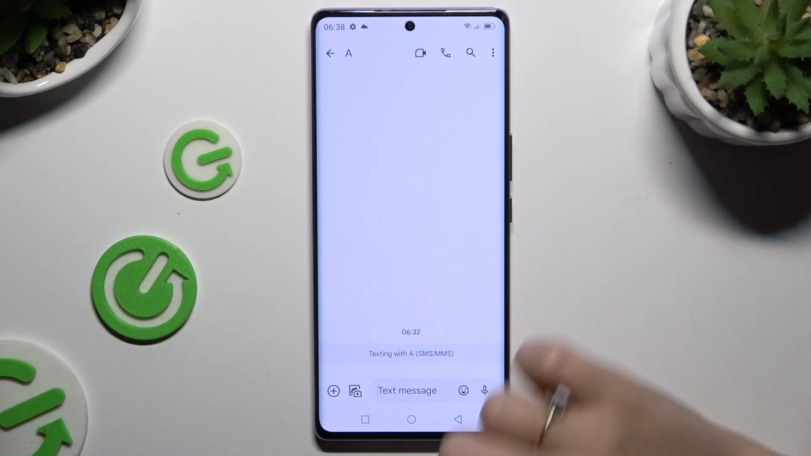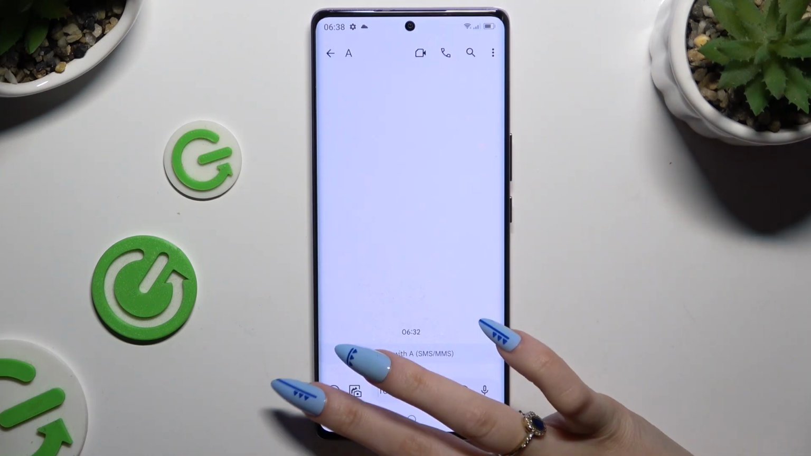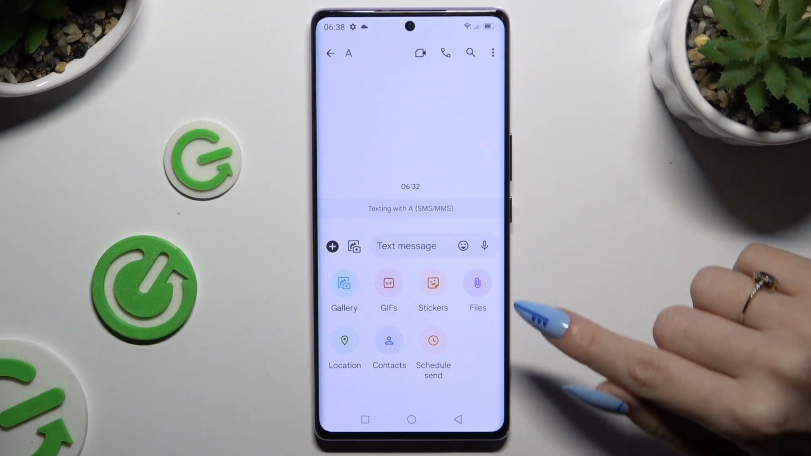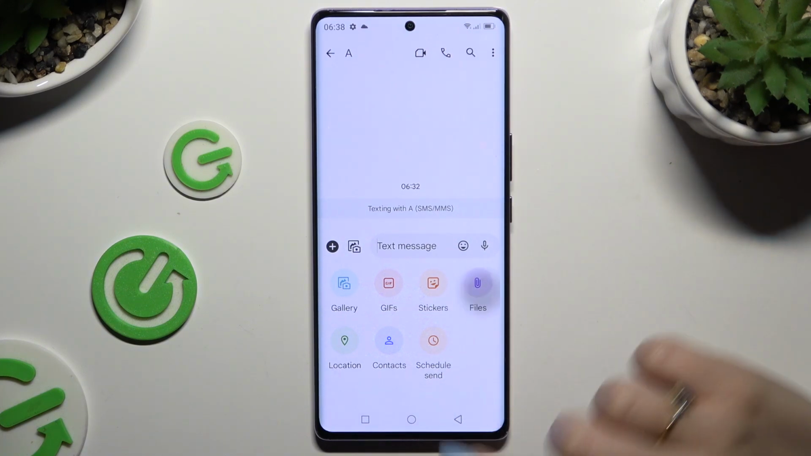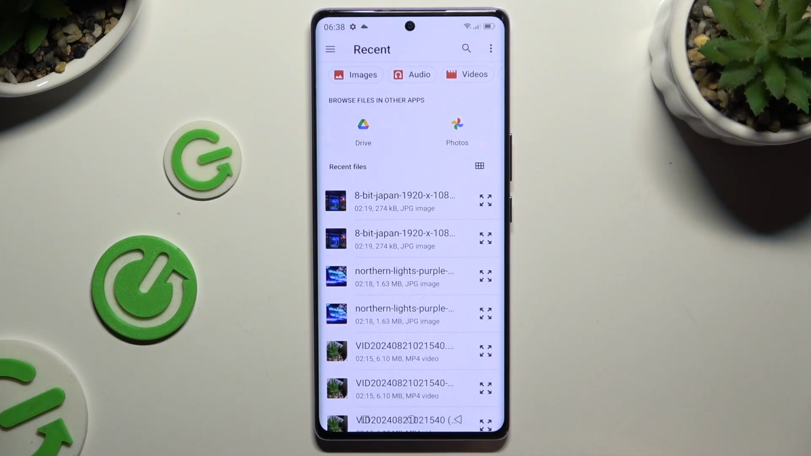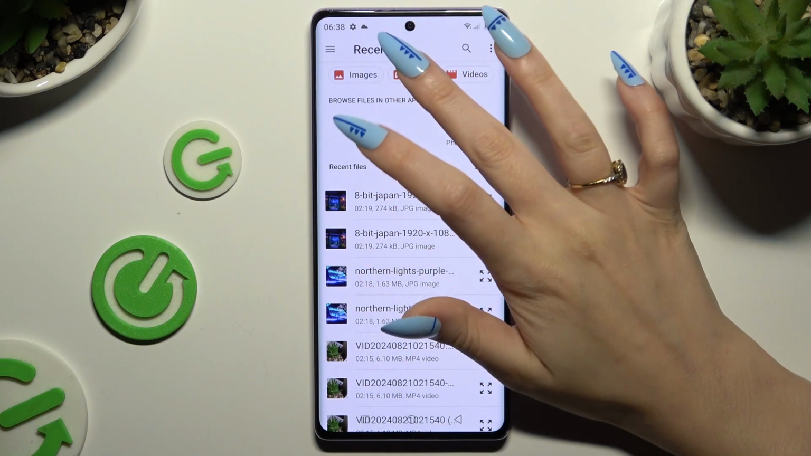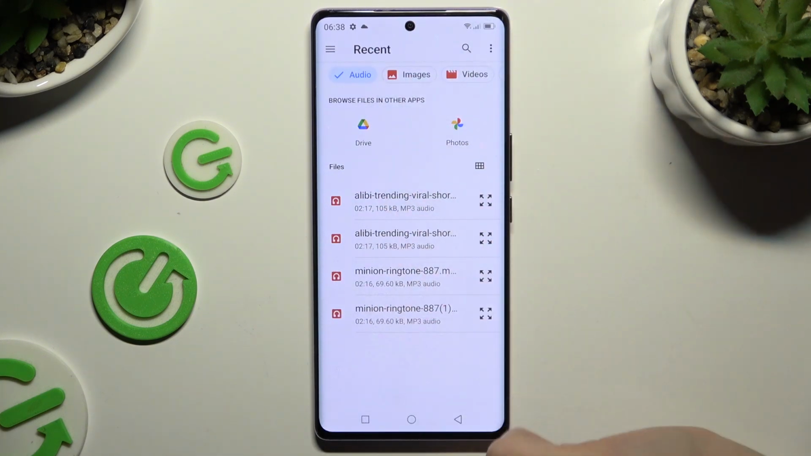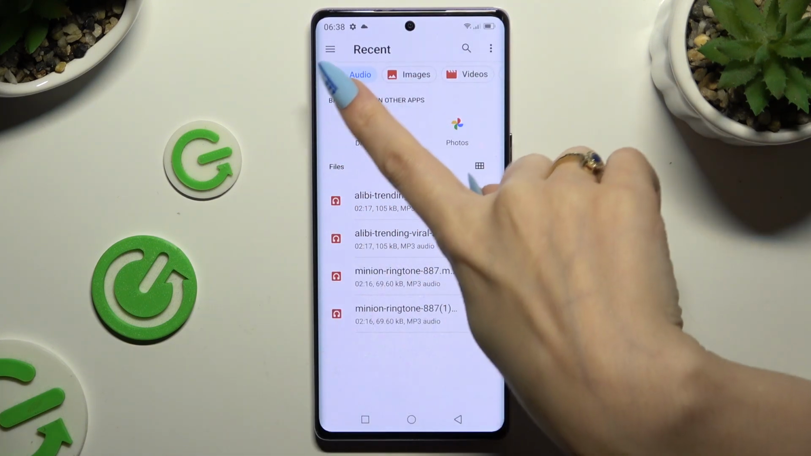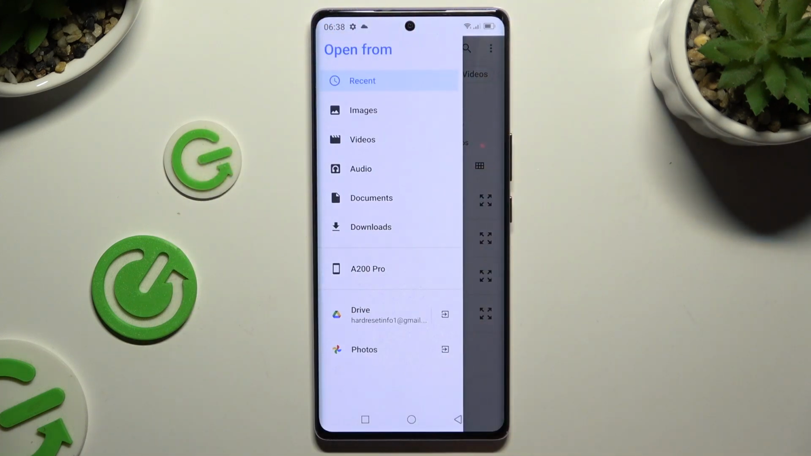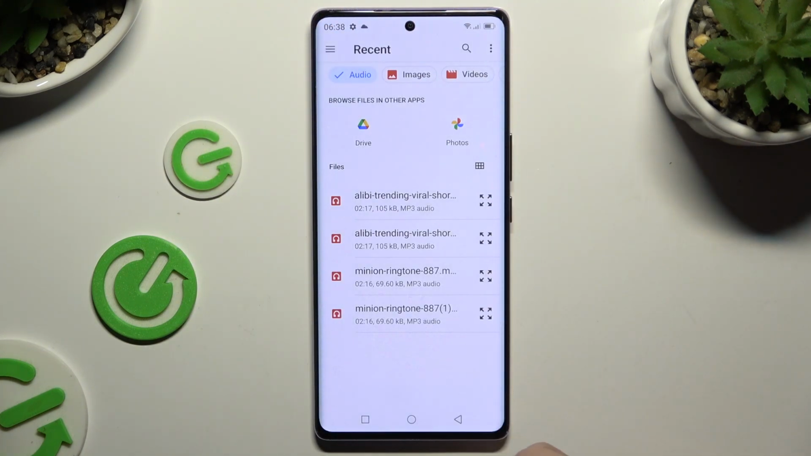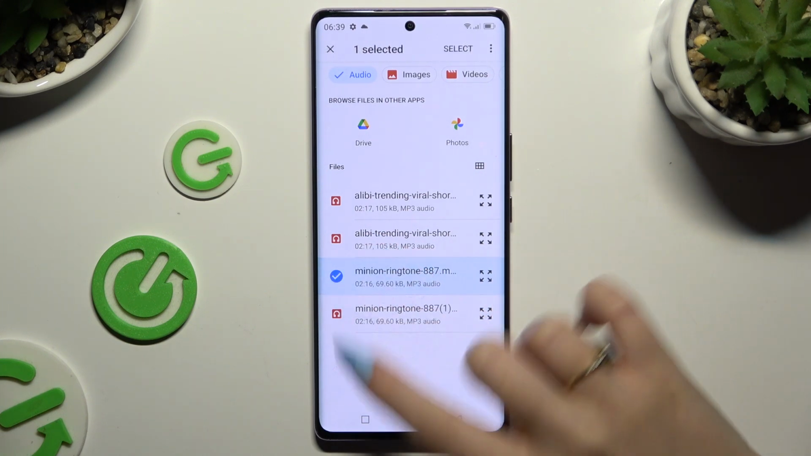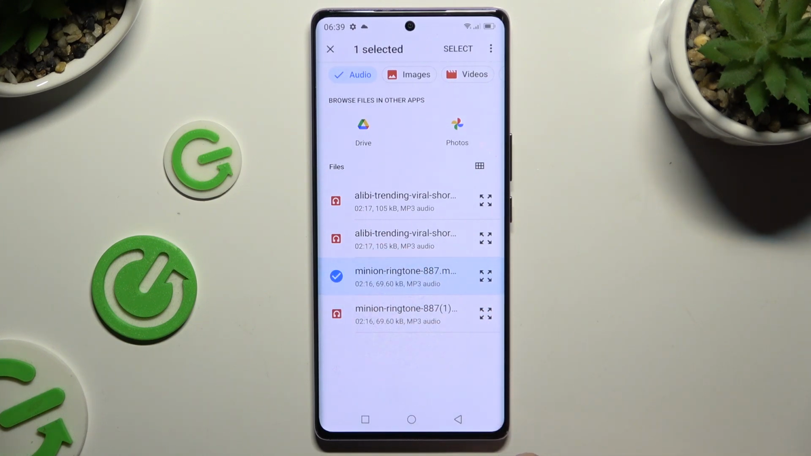Then use this plus icon at the bottom left corner and tap on the Files section. Now you can click on Audio at the top, select one of those apps, or click on those three lines at the top left corner to pick one of those options. Wherever you decided, after finding your file, just hold it and click on Select at the top right corner to attach it.